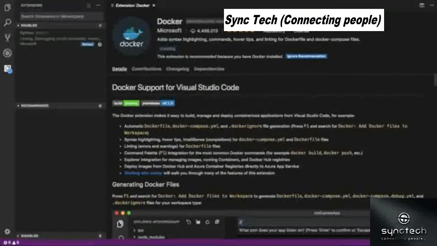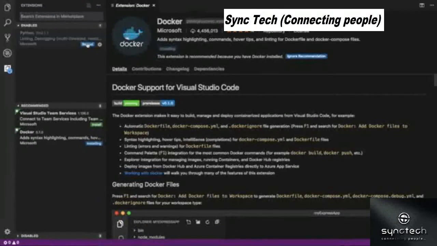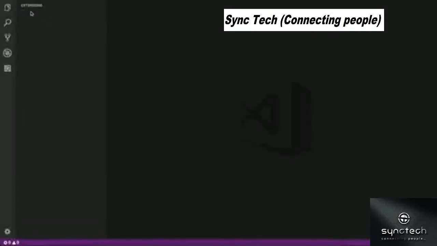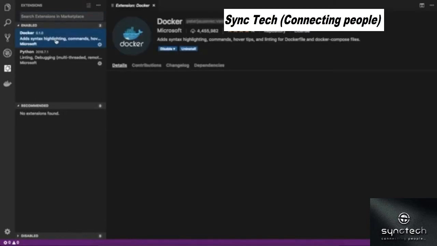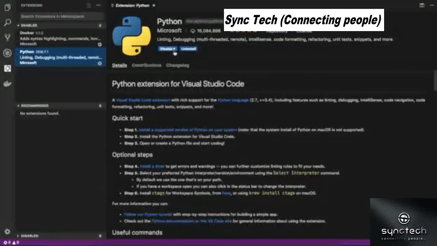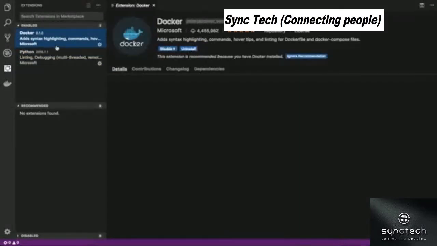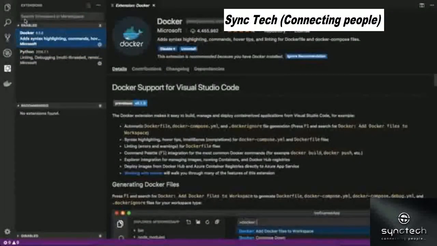So this is downloading the different kinds of extensions. And you can see both extensions are being enabled, right? If you want to disable them, you can disable them by this link. If you want to uninstall them, you can uninstall the extension anytime, right?